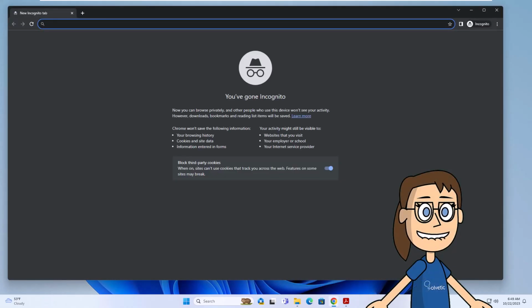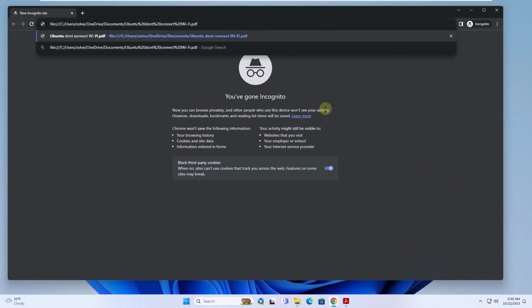After that, in the address bar, paste the path of the PDF. Check that it opens without problems.